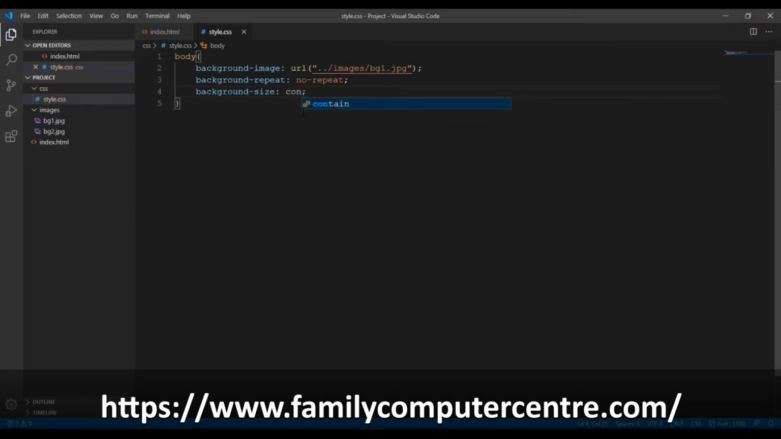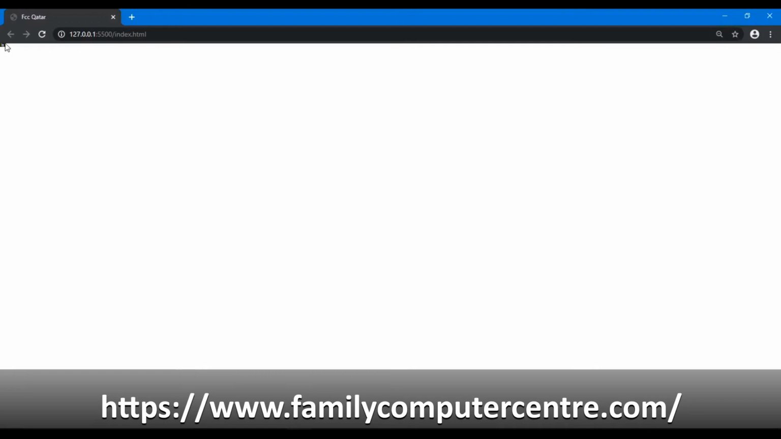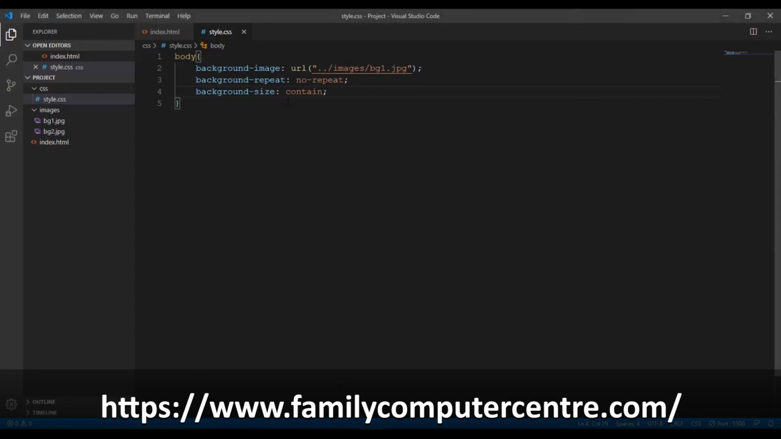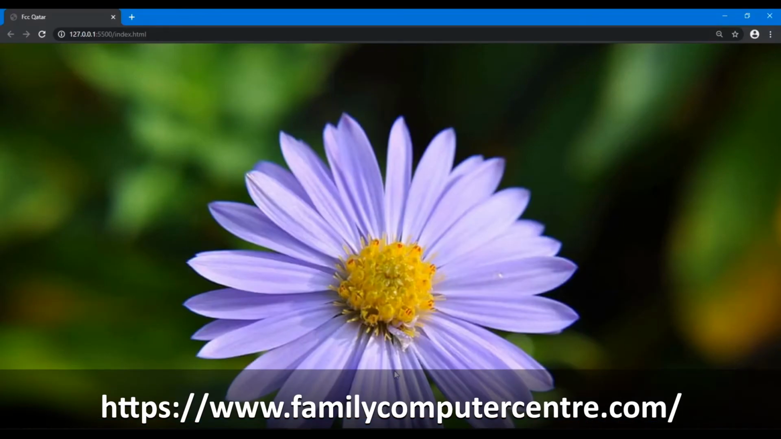And you can have something called contain. When you give contain, the image scales to the largest size possible. Actually our image goes smaller because that image is actually small. Correct? Now there is another value called cover. Cover is for covering the entire screen. This might be useful for us to cover the complete screen.